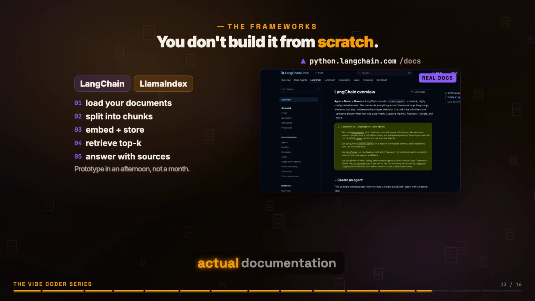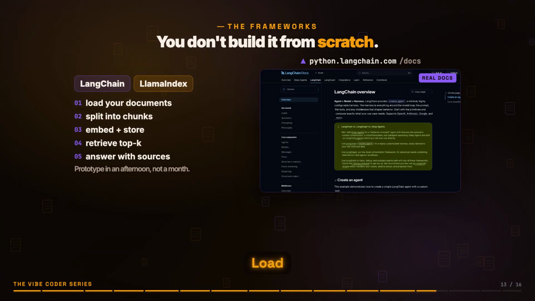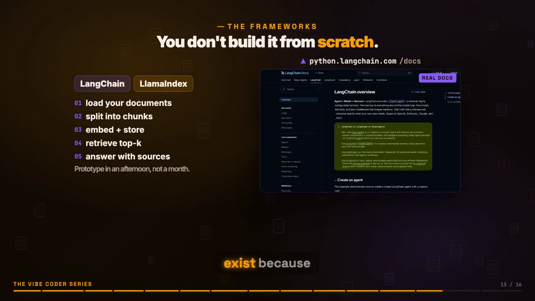This is their actual documentation, and notice the whole library is basically organized around the very steps we just drew. Load, split, embed, store, retrieve. You could wire it all up by hand with a few API calls, plenty of people do, but these frameworks exist because everyone kept rebuilding the same 7 boxes. Start from one of them and a working prototype is an afternoon, not a month.